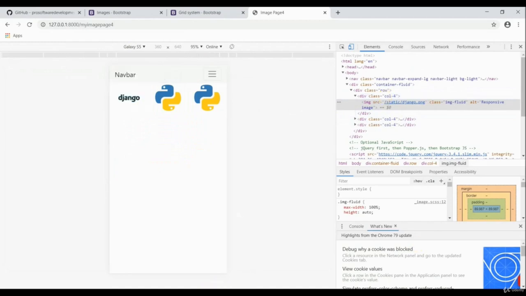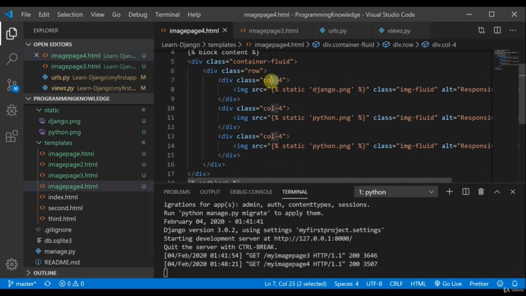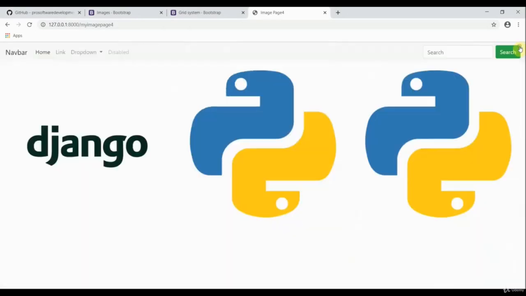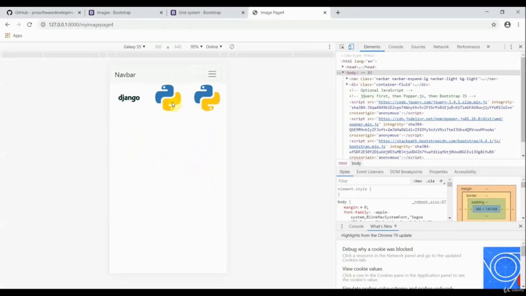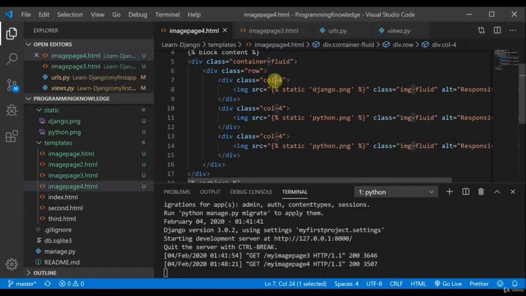This was the difference I wanted to show you. In my image page 3.html I have defined a class, but in image page 4.html I have not defined any class. When I move to image page 4.html, this is 4 plus 4 plus 4, but as soon as I move to a smaller device, it still remains 4 4 4. It does not collapse. So if for every device you want this structure, then you don't define a class, and bootstrap will automatically maintain this structure.